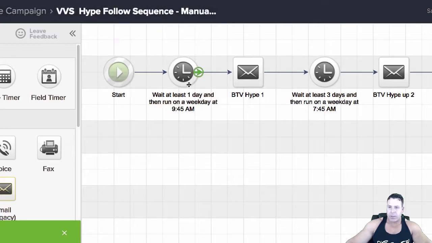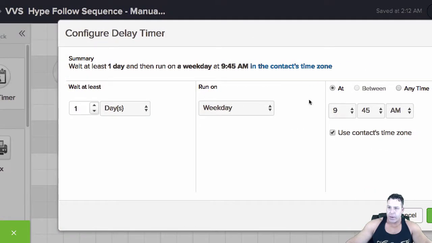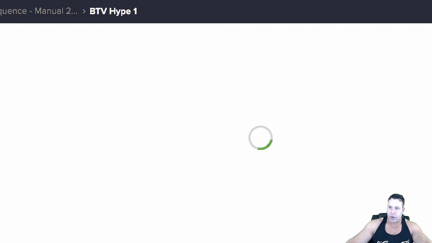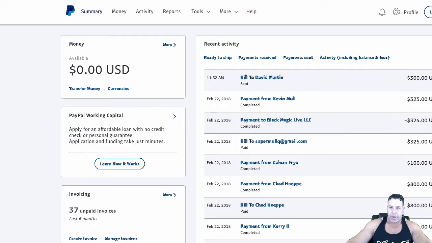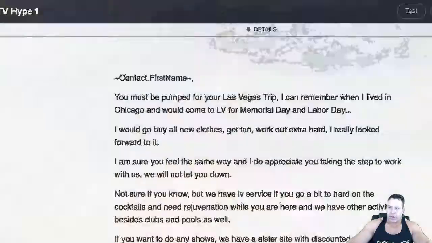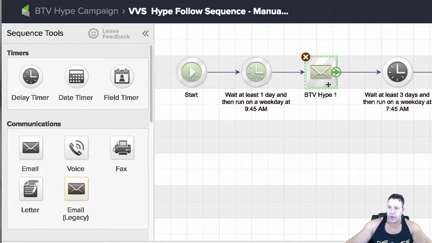Now here it's pretty much the same emails, okay? I'm going to send the first one day out on a weekday at 9:45. We'll save that. Then the email stays exactly the same. So we just take this and put it into draft mode up here, and can't really do it when I get this full screen going on. Go out of here, but see it turn green.